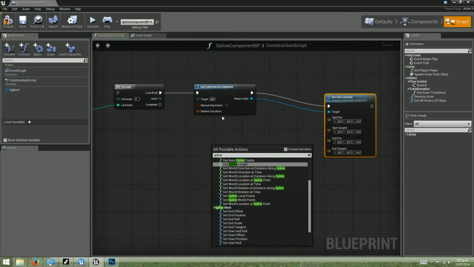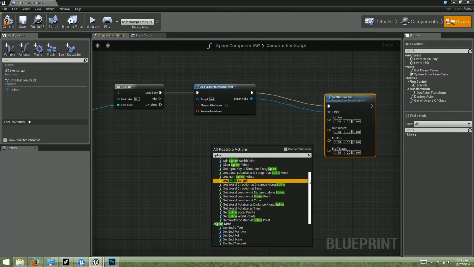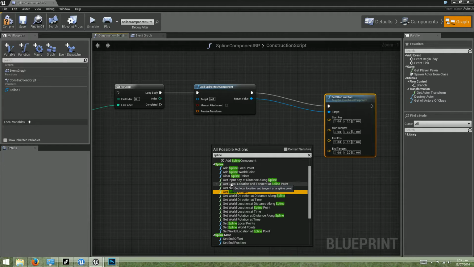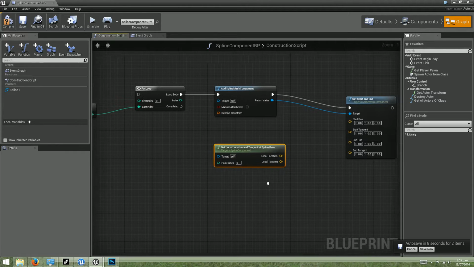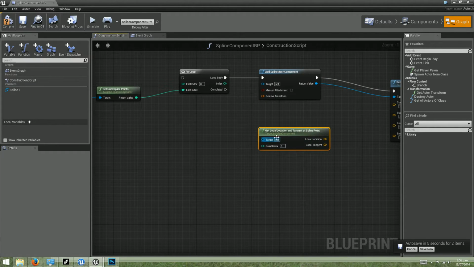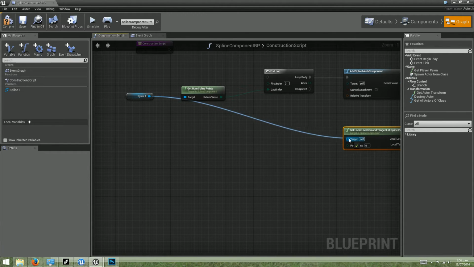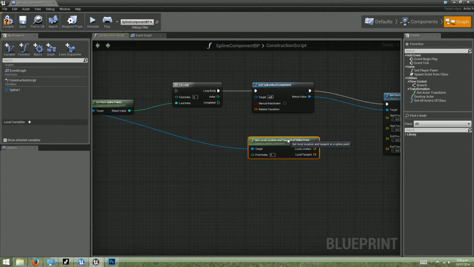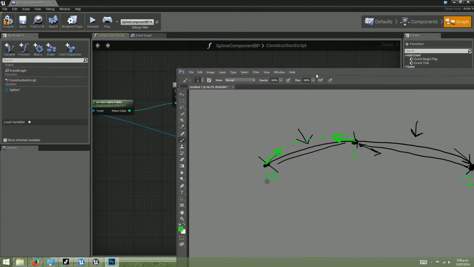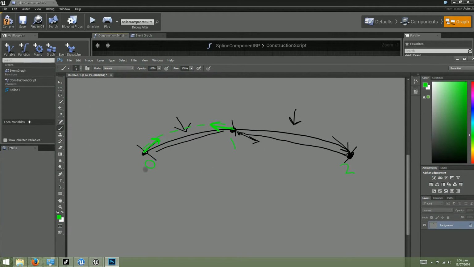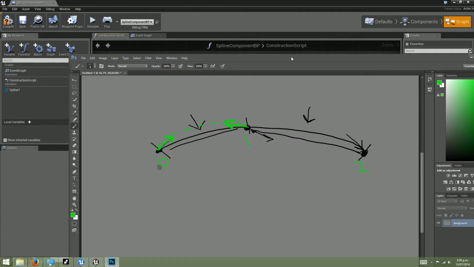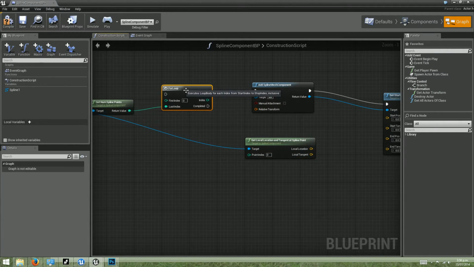and under the Spline section, I'm just going to type Spline to filter through. We see this node called a get local location and tangent at a spline point. So what it does is it takes a target, which is a spline, and it takes a point index. So we're going to be giving it our spline, and what we want to be doing is giving it a point index so we know which tangent and location we want to get. And the way we get that is simply by grabbing it from the for loop, because we're looping through each point.